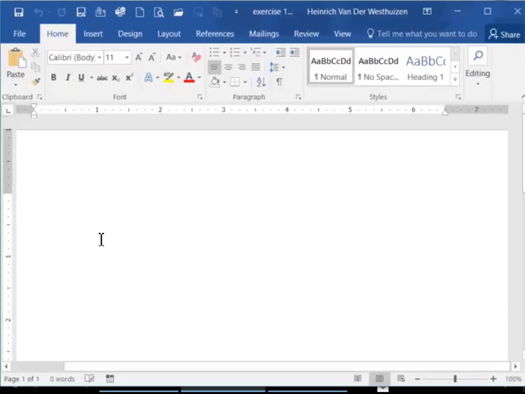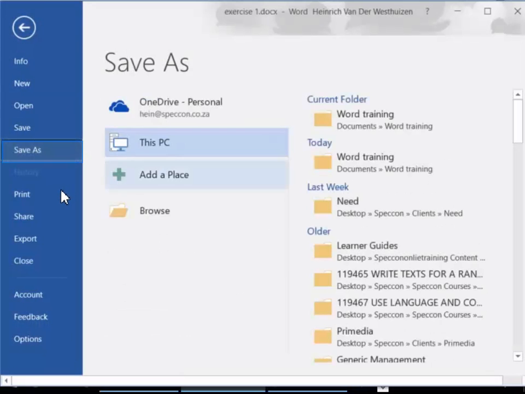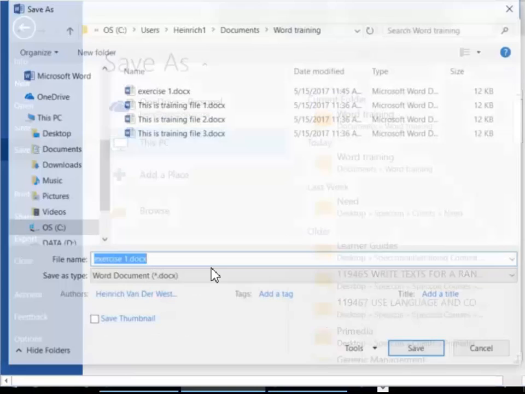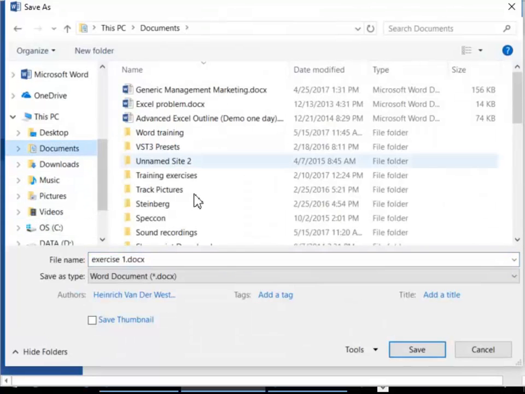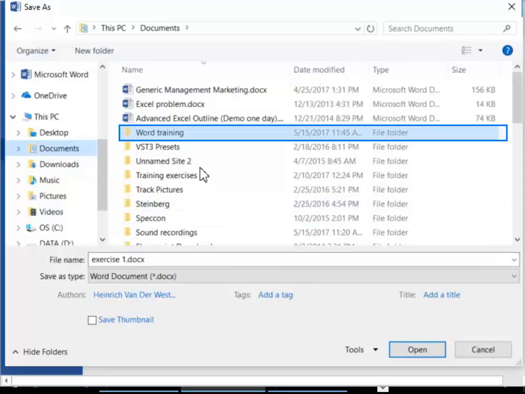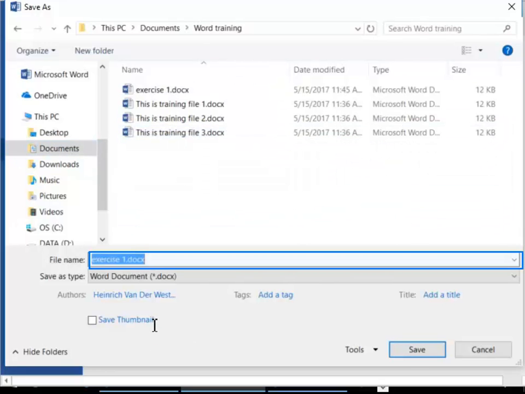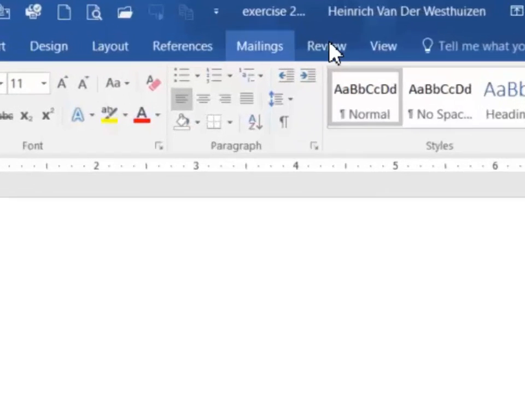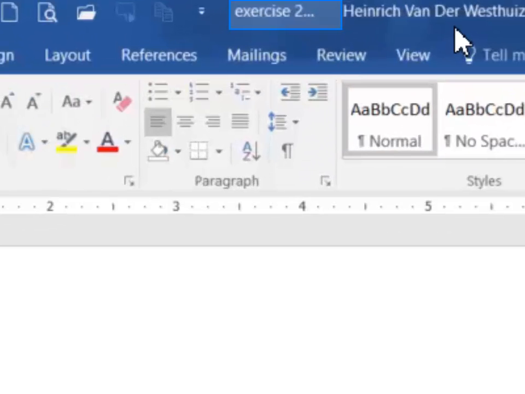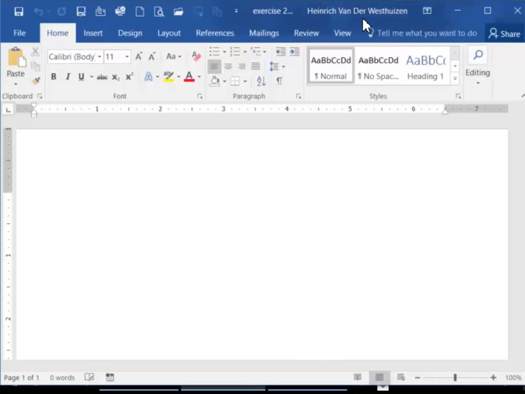If I now wanted to make some changes to this document and save it as Exercise 2, I would need to go to File, Save As, Browse. Again, I'm going to choose Documents. In my Word Training folder, double click. And it allows me to save it as a different name. So let's save this as Exercise 2 this time and click on Save. You will see the name is changed and it has left my original Exercise 1 intact.